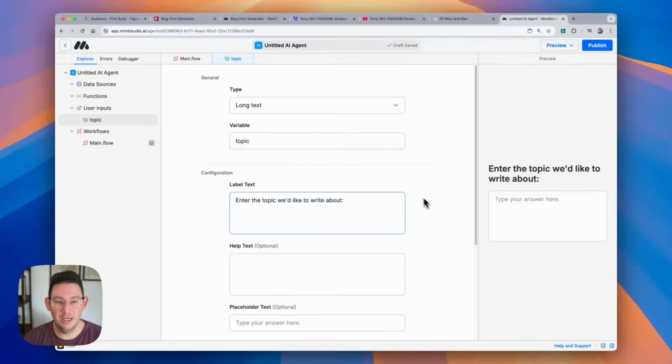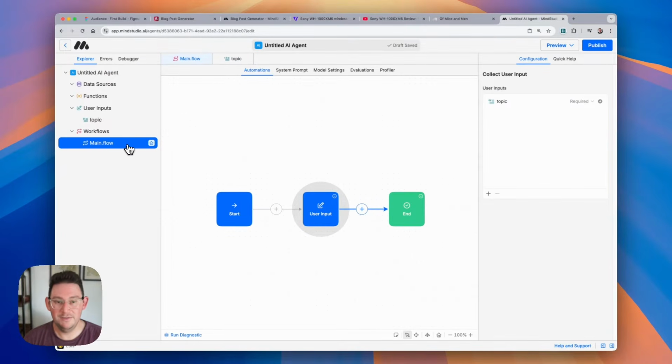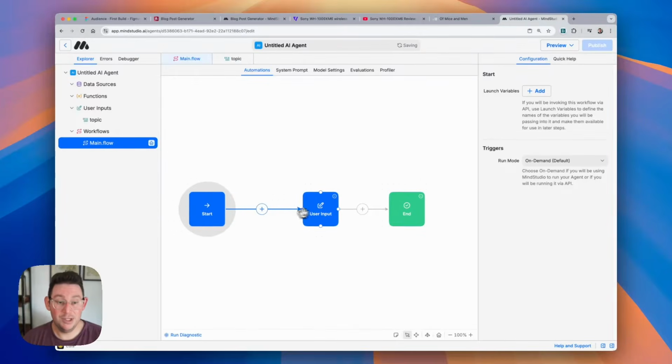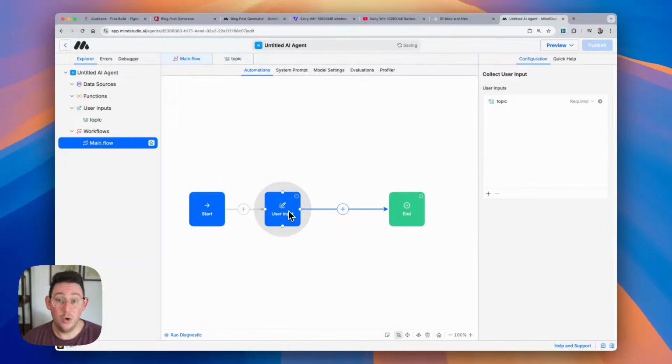We can simply go back to our main flow by clicking on this tab at the top or clicking on main flow here on the left. And we are now back in our workflow. And you can see that topic is now inside of our user input. Now, again, variables simply represent values, and we name variables by typing out the name of the variable we are assigning. So in this case, I am assigning the value to a variable topic.